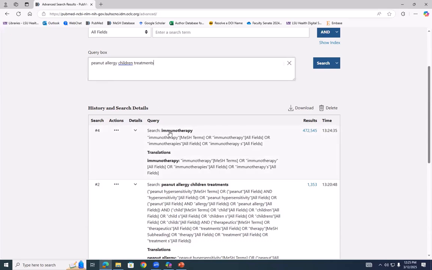And now if I want to add in my immunotherapy, I go to actions, and now I have additional options. I can combine it with and, or, not. So I'm going to use and because I want my articles to include both of these topics. I want it to narrow. If I used or, that is more for when you have synonyms. So these are Boolean operators. Or means more. It means synonyms. Like if I wanted immunotherapy or something else, I would put it with or.